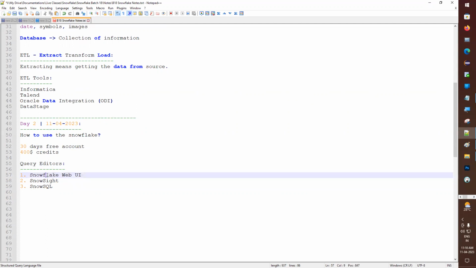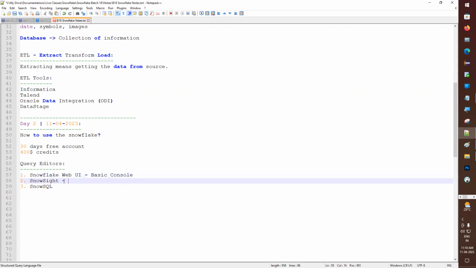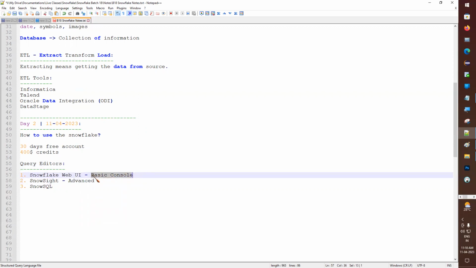One is the Snowflake Web UI. Web UI is what they call the basic console. In real time everyone is using this Web UI only. Snowsight is the advanced Web UI, an advanced version. We are not going to work on it after Snowflake. We have a separate class for Snowsight as well. As of now we are going to use the basic console only, because here they are actually working in the Snowflake environment. In real time as well, they work on this one only.